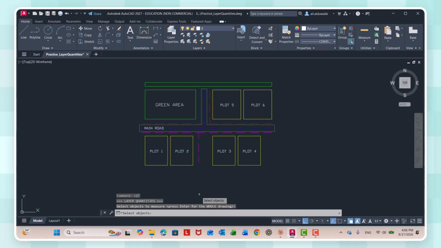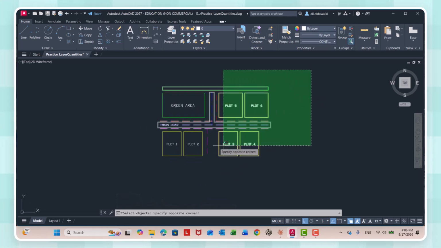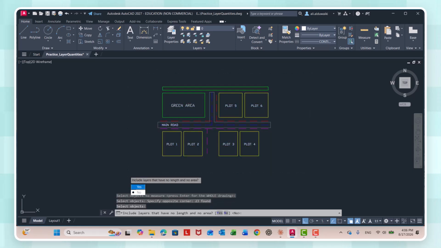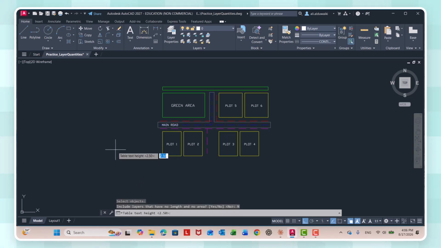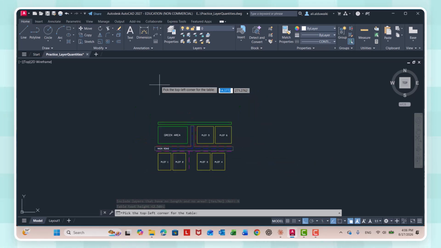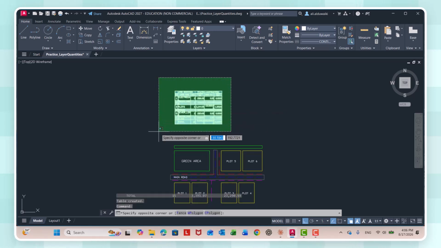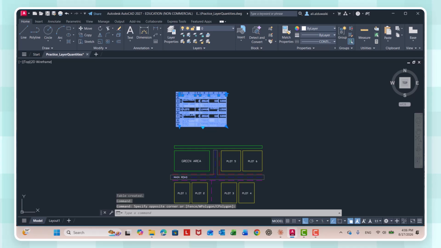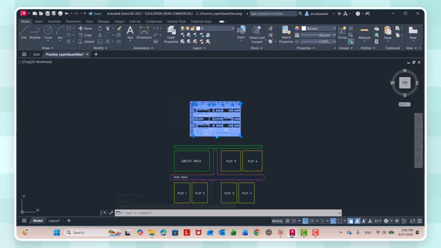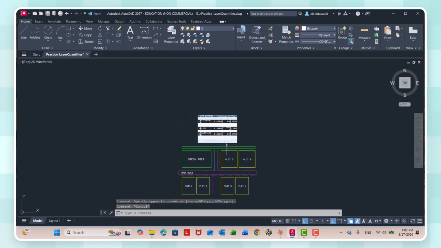This is LQT. It's going to prompt to select objects to measure. I need to choose all this stuff, then enter. Include layers that have no length or not. Table text height 2.5. Yes, enter. Then pick the top left corner. I would like to put it here. So I got the table here. With just one click I calculated all the layers here.